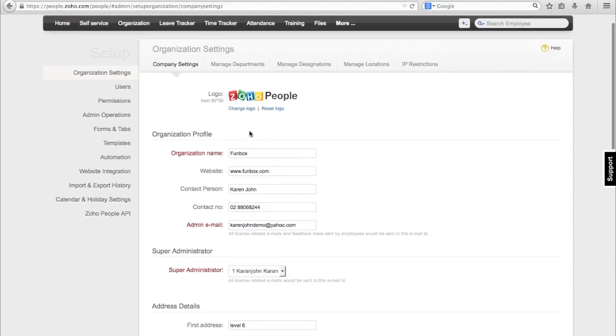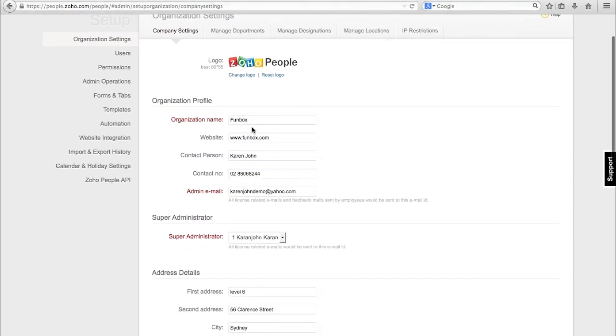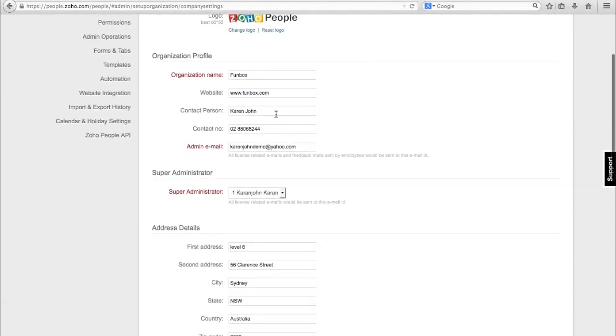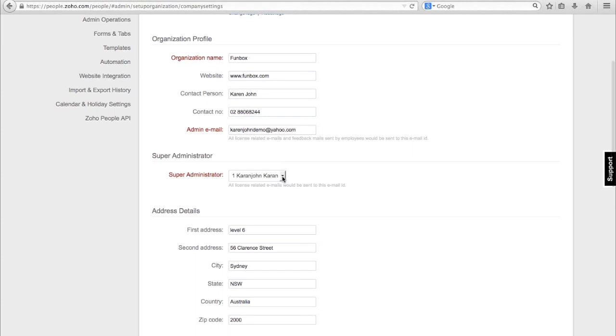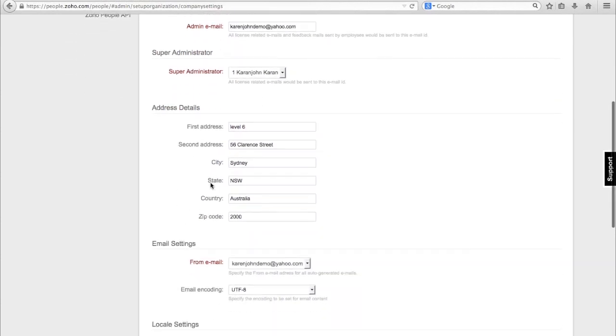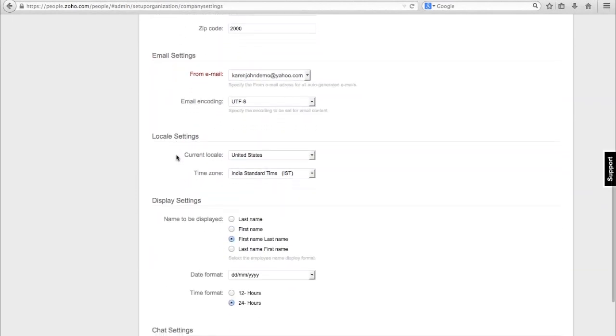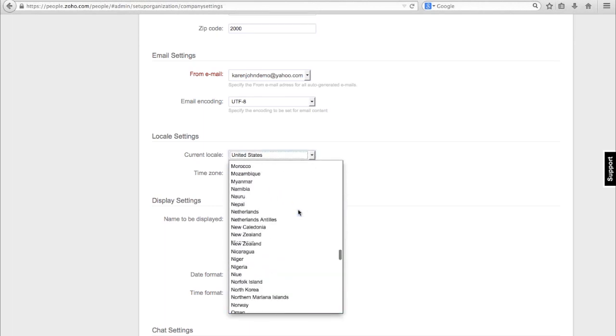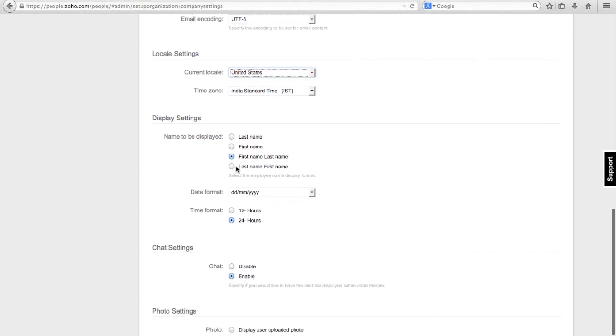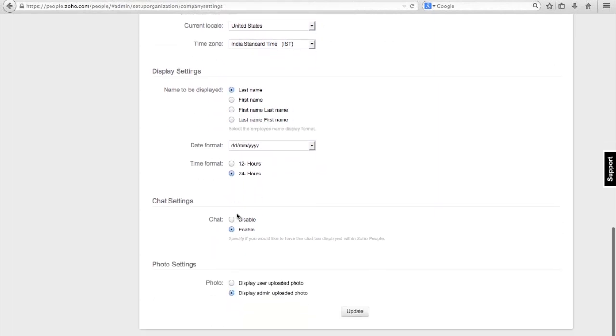Here you can update your company logo, your company name, your website address, the contact person, contact number, and the admin email address, and the super administrator would be populated with the email address of the person who has signed up with Zoho People. Also, you can update your address details, your email settings, your locale settings to set your country and time zone, the display settings, the chat settings, and the photo settings. Once that is done, click on update.